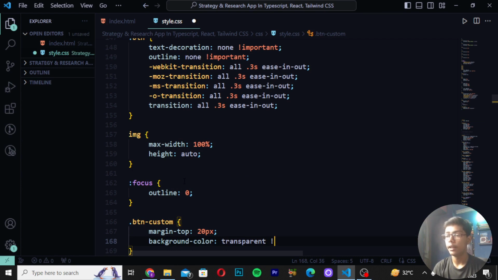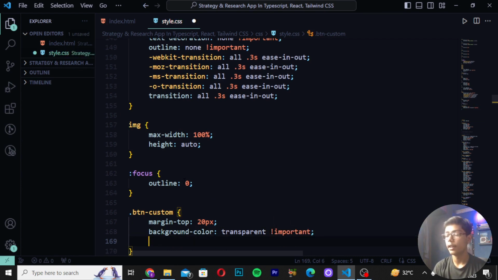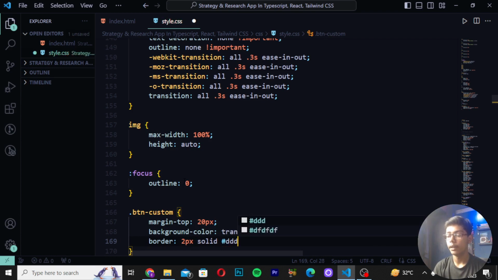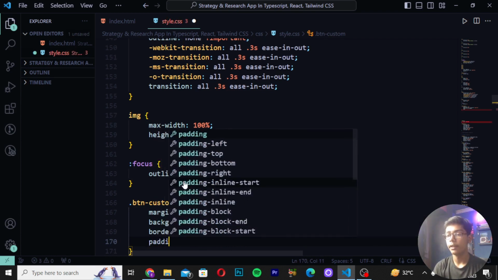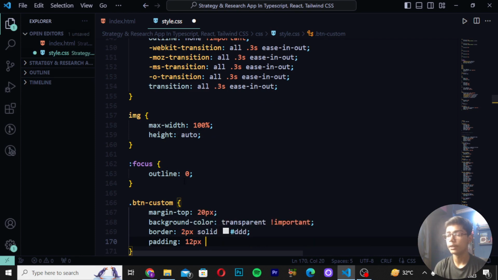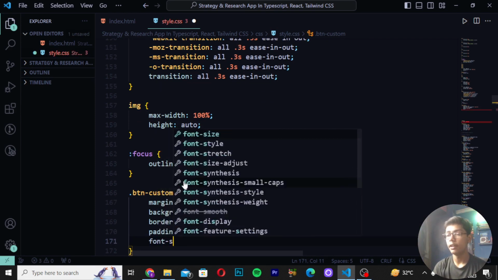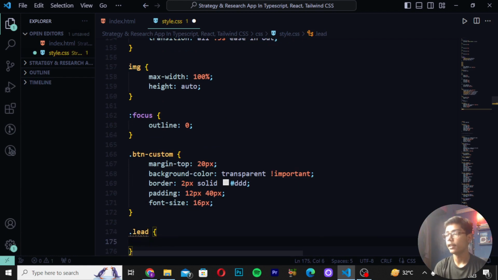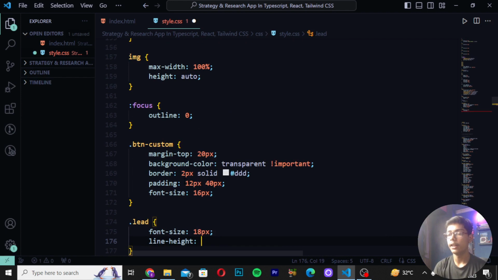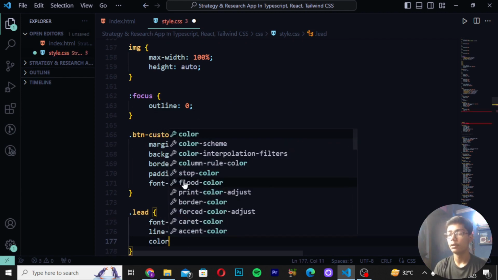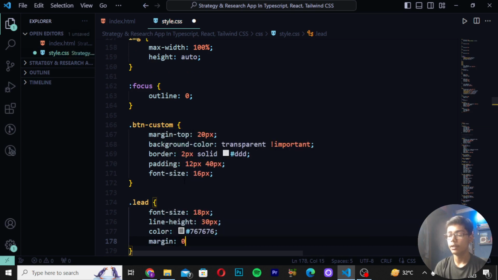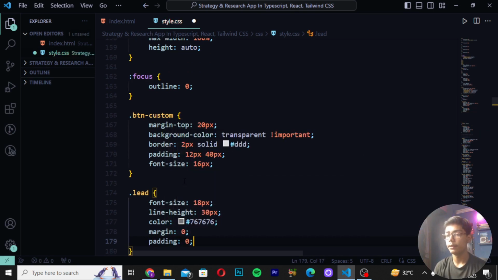So here I will be writing it as !important. And here you have to write border 2 pixels solid, and write here #ddd. Now you have to just write here padding, and then I will be writing here 12 pixels, 40 pixels. Then write here font-size 16 pixels. Now you have to write here lead, like this, and create font-size as 18 pixels. Write here line-height as 30 pixels, and I will also be writing color #767676. Now you have to write 0, and then write here padding as well 0.